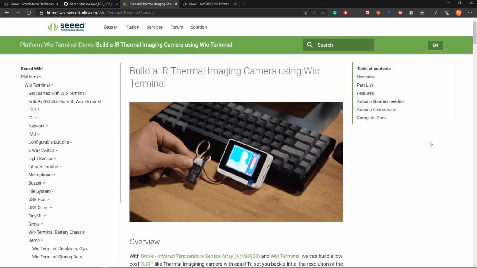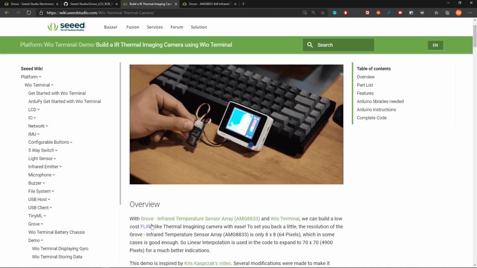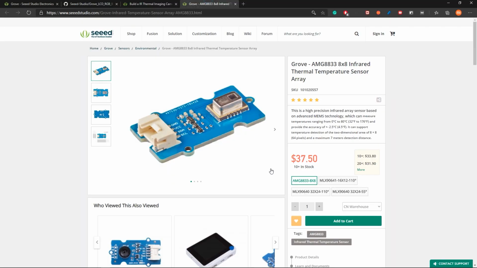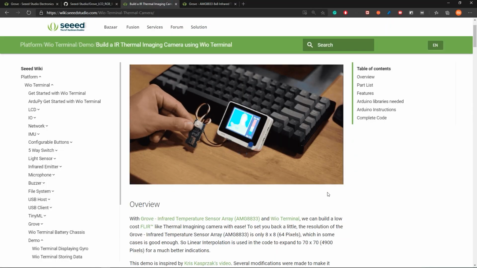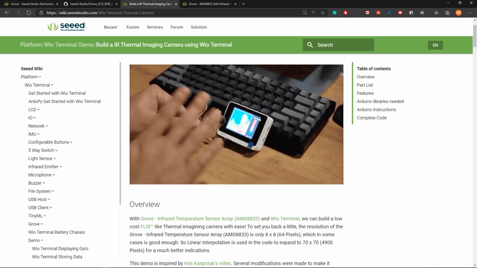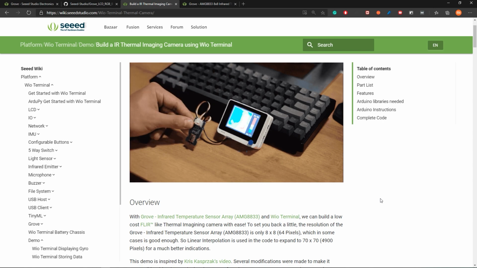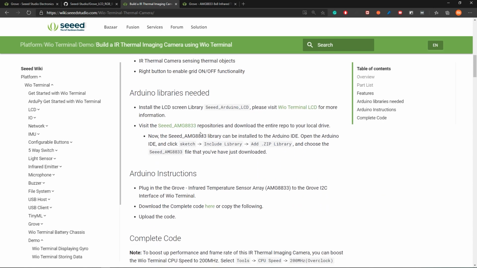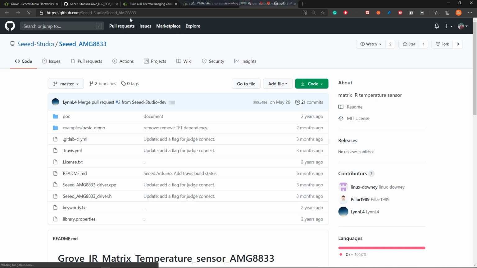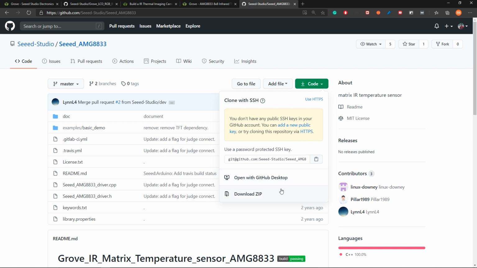Now I will show you how to build a thermal imaging camera using the bioterminal. Here we will use the Grove infrared temperature sensor array, and this sensor is also an I2C device. We will connect this to the bioterminal and display the thermal imaging on the bioterminal LCD screen. First let's start by downloading this repo. Go to this URL, I will give a link to this URL in the video description, and then download it as a zip file.